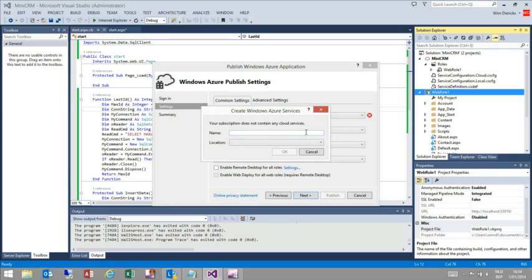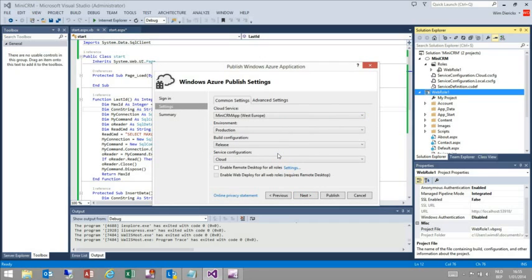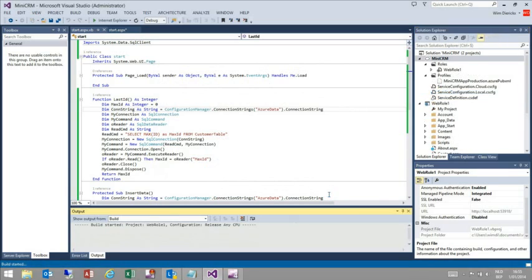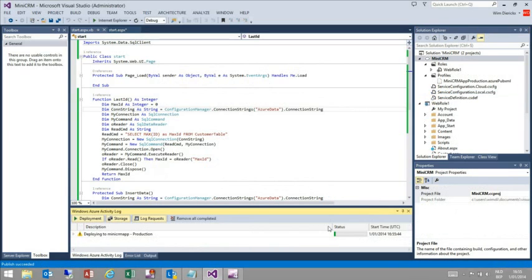So then we have to give a name to the cloud service. I will call it Mini CRM app. That name will be used in the URL to access the cloud service. And then click on publish, and the publication of this cloud service in Azure will now be processed. So here, at the bottom, you can see where we are. It takes usually a little bit longer the first time, but done.